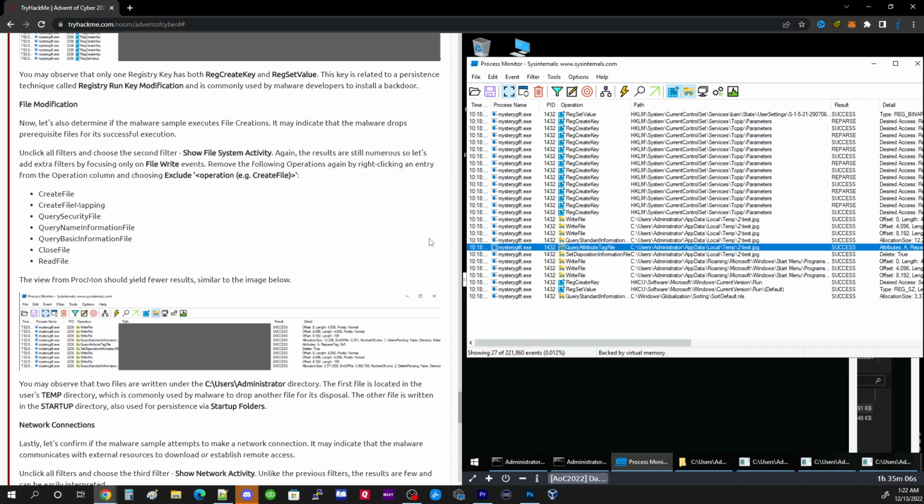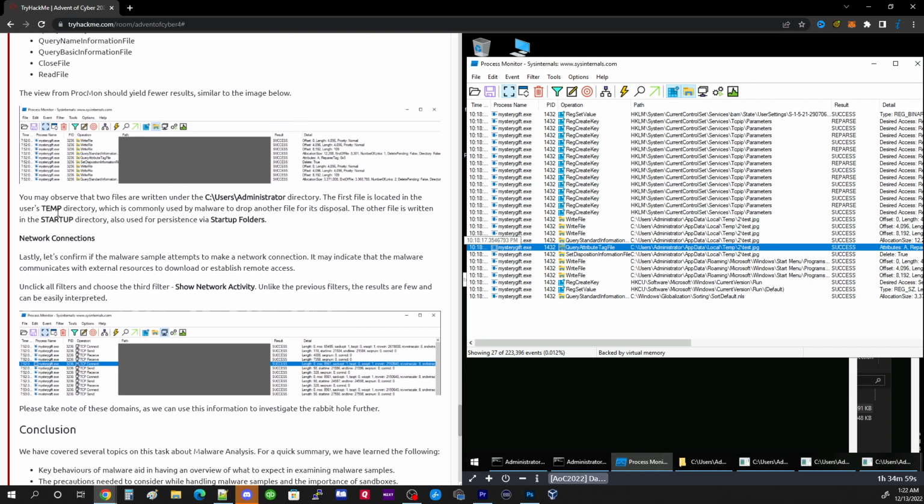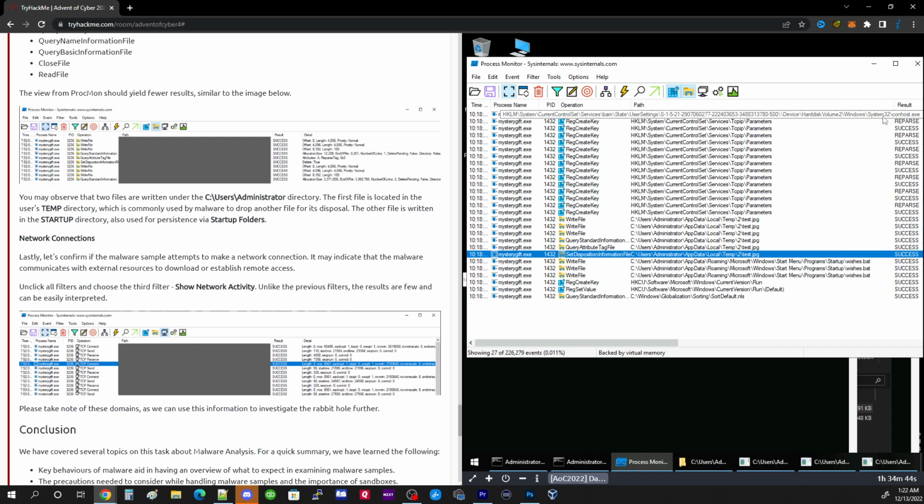All right, so once again, with all of those gone, we now have it down to a manageable amount of information. So you'll see your results. You will notice the two files written under the C:\Users\admin directory. So we've got the file test.jpg was written here. You see how this is useful. This is really, really amazing stuff that you're getting taught for free.